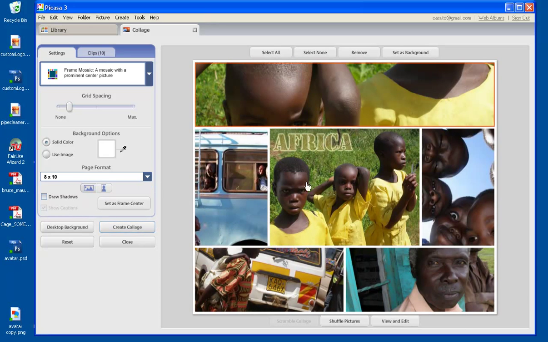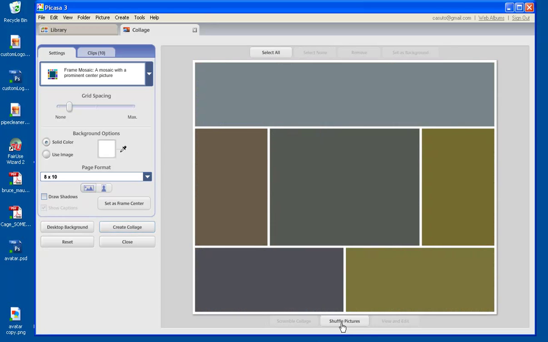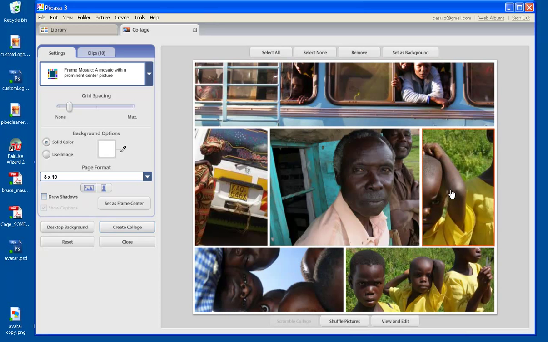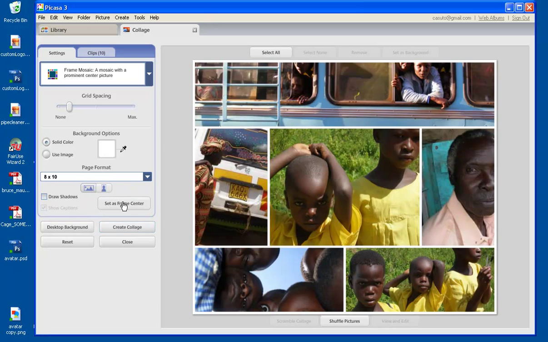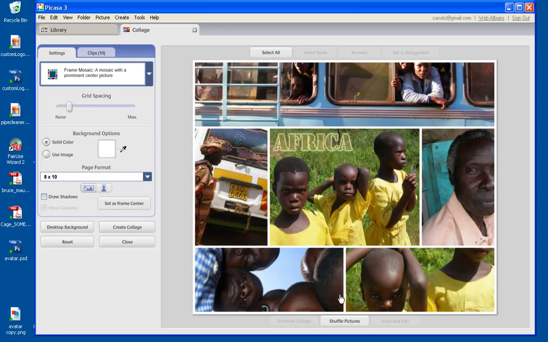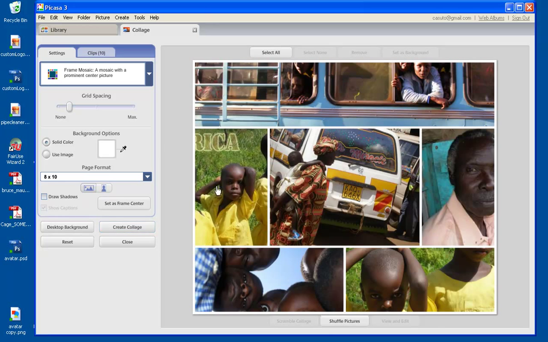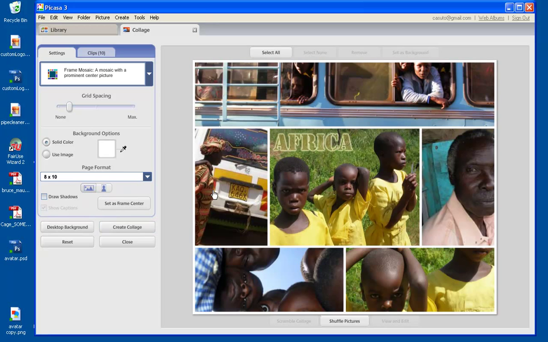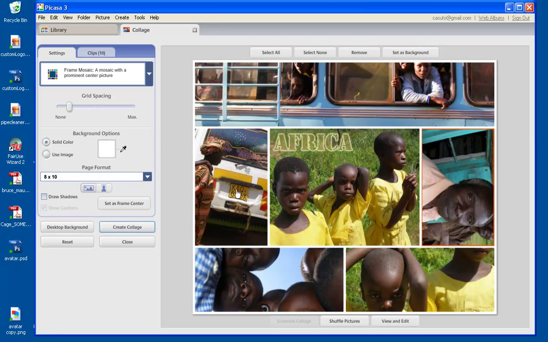Actually, I take that back. I could have actually selected this picture. Let me shuffle the pictures for a second. I could have selected this picture and then come over here and done set as frame center. Oops, maybe it was this one. Okay, and then that gives you the option to do that. Then you can just play around with it after that.